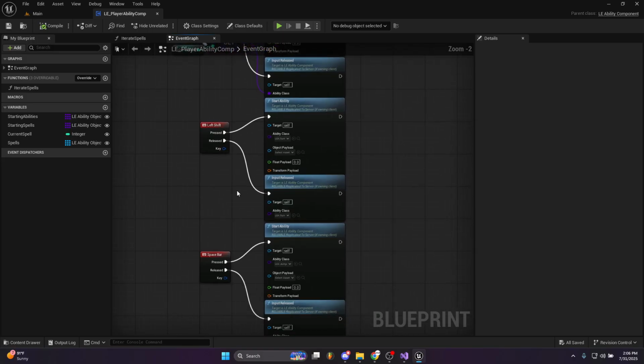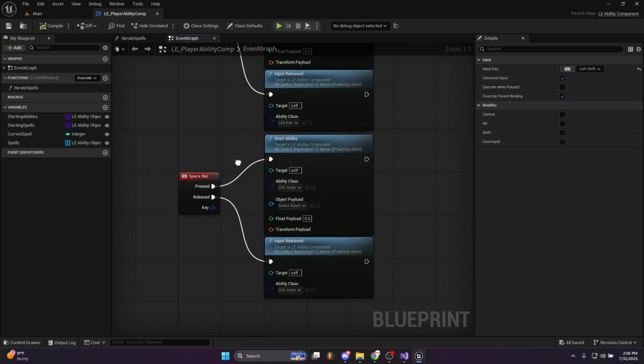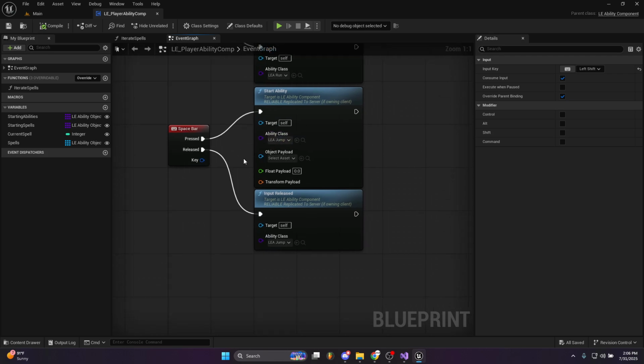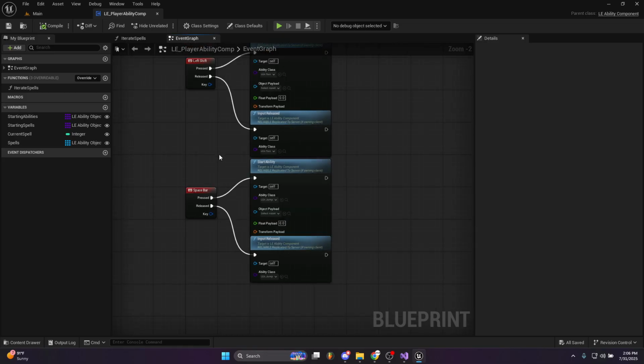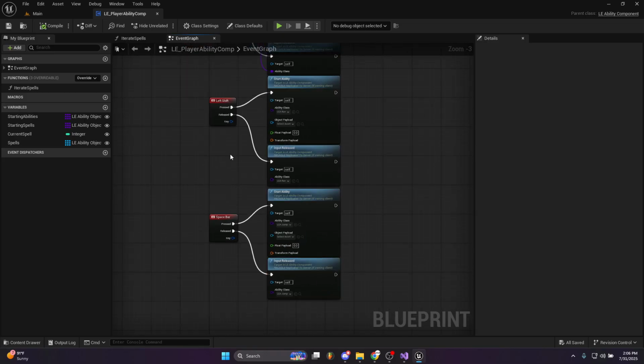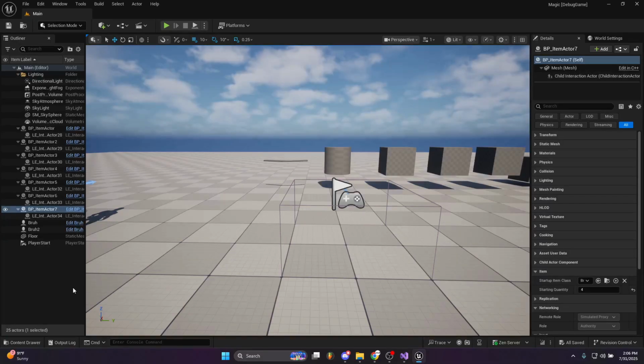So here are my other abilities. Left shift just starts the ability run. Spacebar starts the ability jump. And also anti-jump or whatever, stop jumping. I don't know why they have that, but they have it, so I'm going to do it. So that's the component. So let me show you how to make some abilities now.